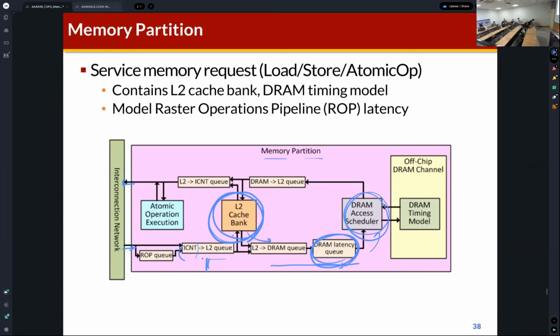And then also the GPU has the ROP, the raster operation pipeline, but this ROP is not implemented in the simulator, just the ROP latency is implemented. Okay? So as I mentioned, the GPU is the dedicated core processor for graphics applications, right? Actually, the original purpose of the GPU is accelerating graphics applications.